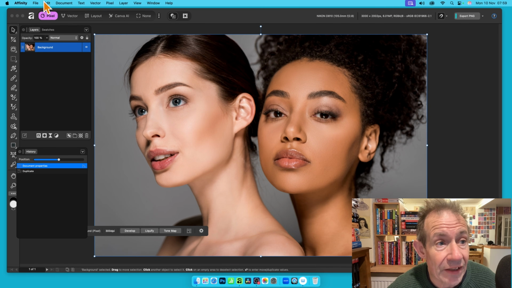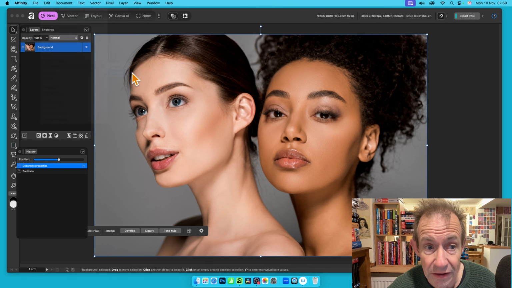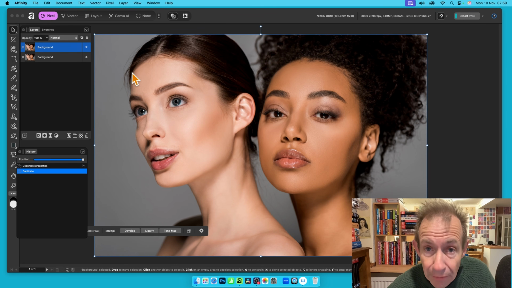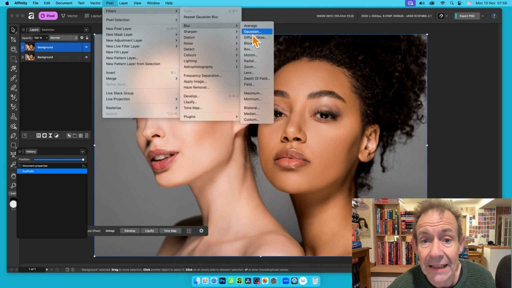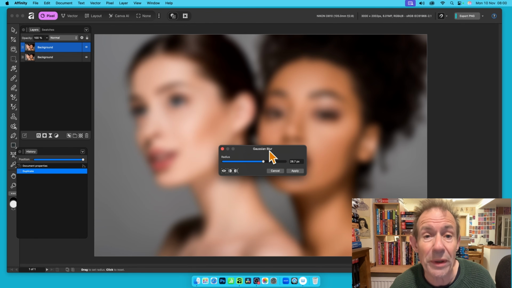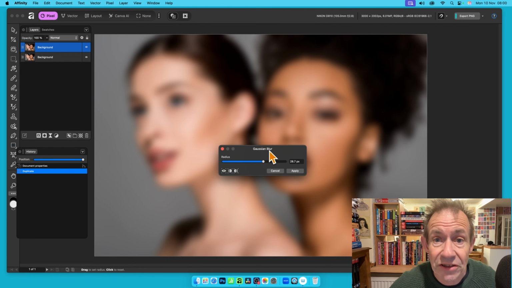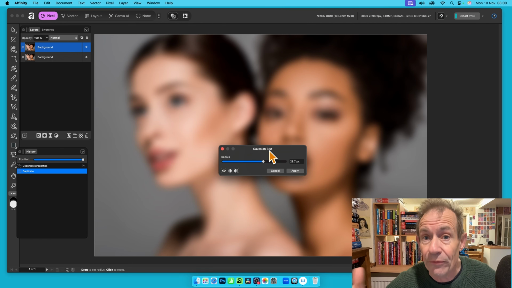I'm just going to go over here to Edit, and then Duplicate, and then Selection. Once you've got that, I'm going to blur this layer. So you can see this layer here. Go to Pixel, Filters, and then Blur and Gaussian. So Gaussian, and I'm just going to set it to something like 28.7. Just depends on the size of the document. You may want to change it, just vary it, and you will get different results if you vary it.